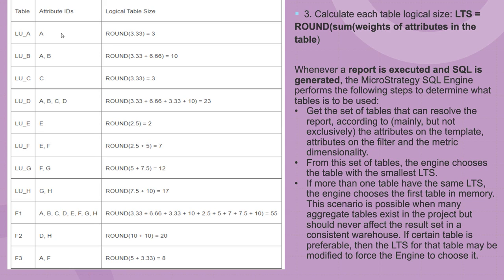Now consider the scenario where there are two attributes coming from two different tables and the logical table sizes are the same. In that case, MicroStrategy is going to take the table which is closest to the memory, like the first table into the memory. So you know that into the memory all the tables are loaded, right? So whichever is closer to the memory, it's going to pick that table. Okay, in this case I do not have an example, but this is how it's going to work.